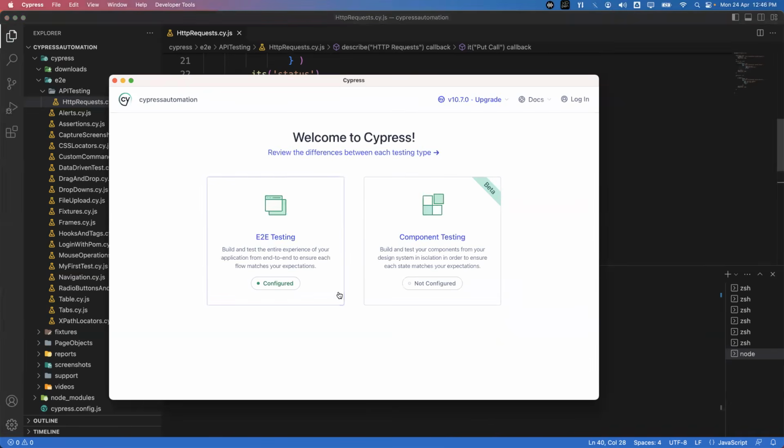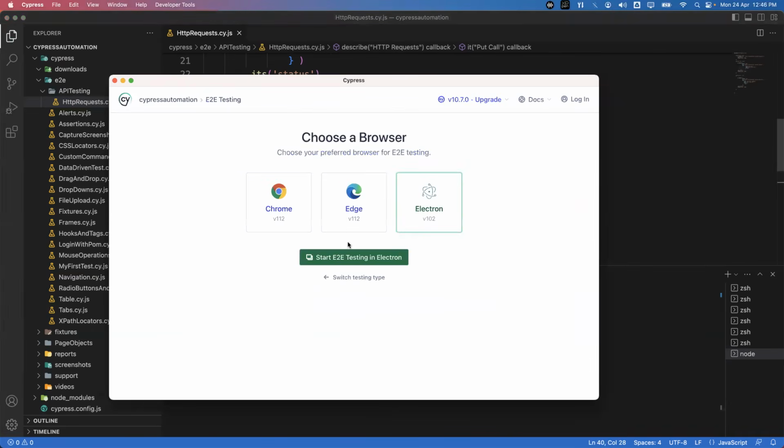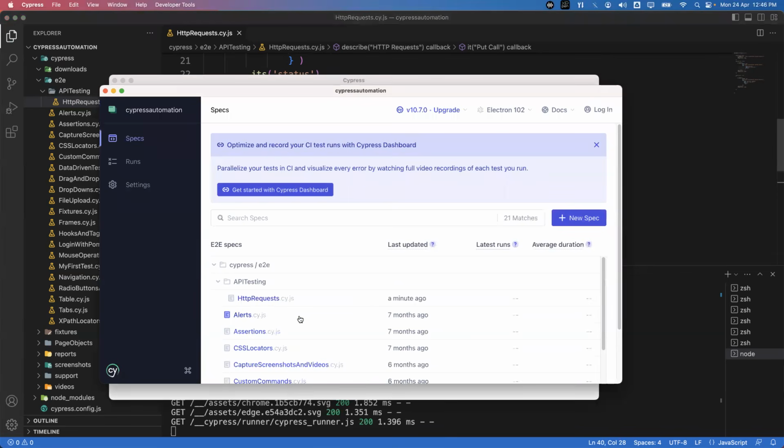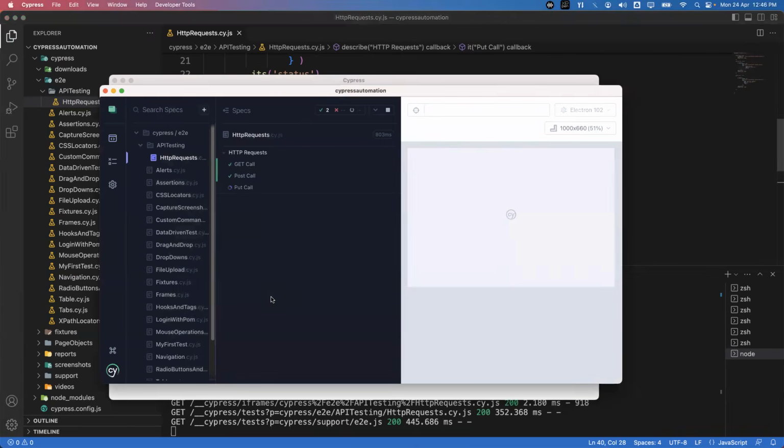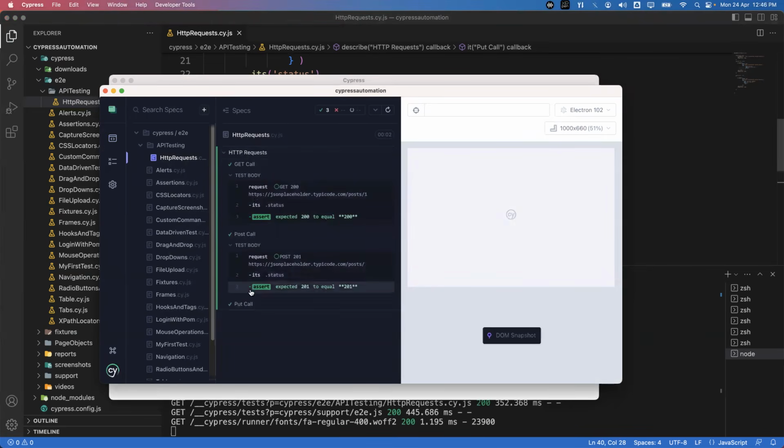So once it has opened, you can select this end-to-end testing, then click on the button. Now you can see this is the HTTP request. Now I'm clicking on this. It has started executing all three types of request. So this is how we can simply execute APIs in Cypress.